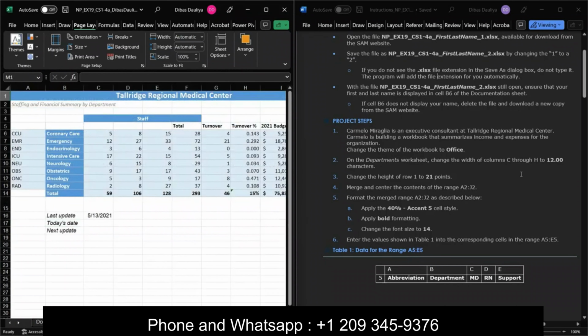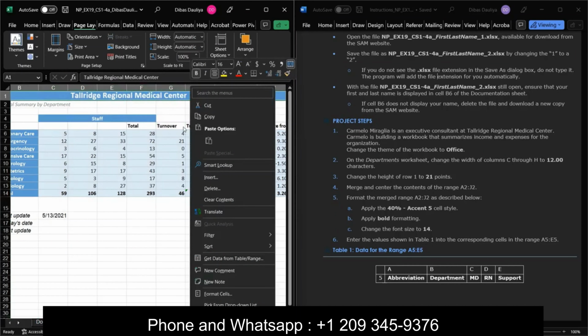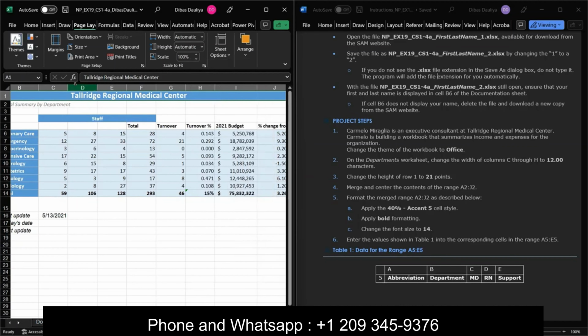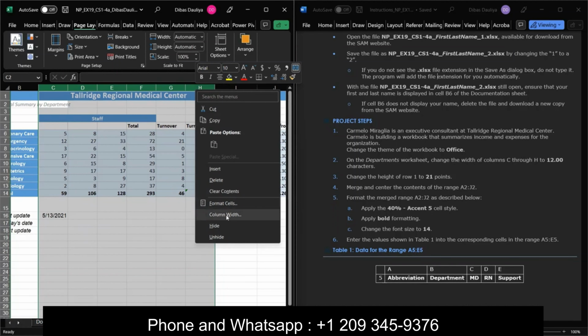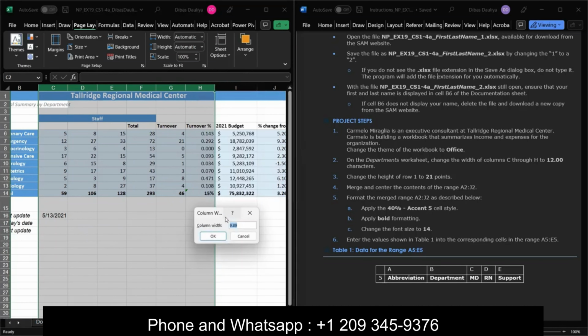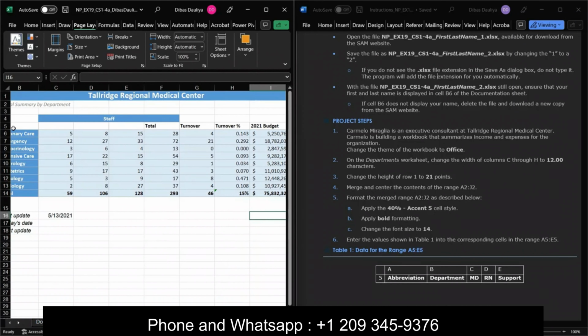to 12 characters. So click column C, then hold the Shift key and click on H. Or I just click here and drag until H. After that, right-click, oops, C through H, and then right-click, and here is Column Width, enter 12, and hit OK.